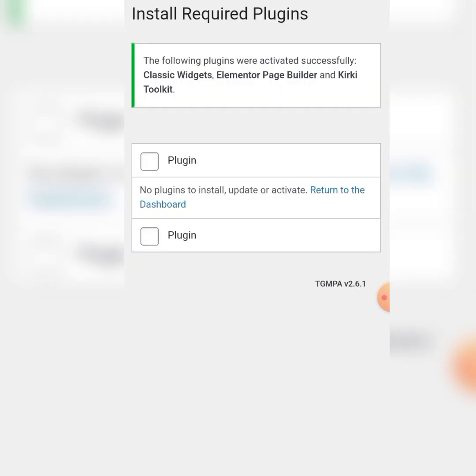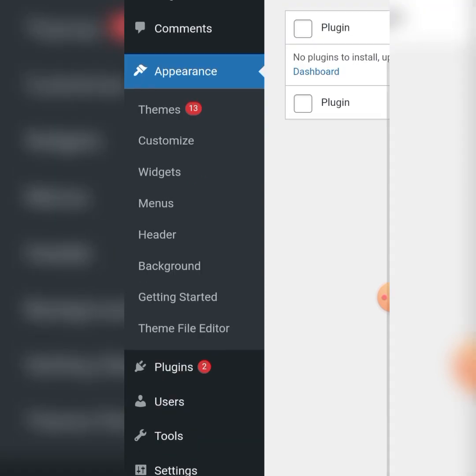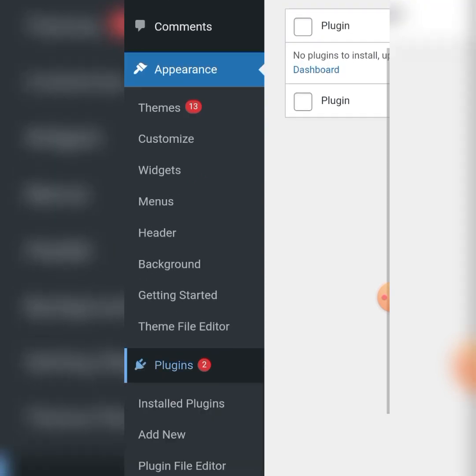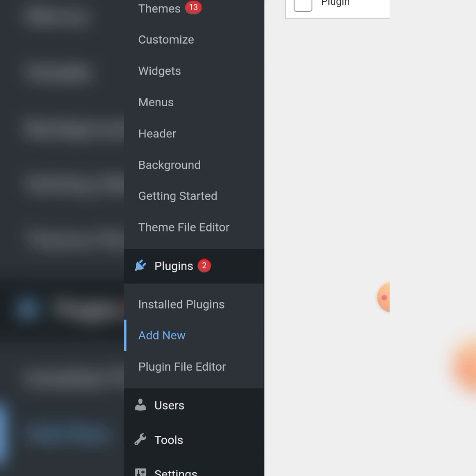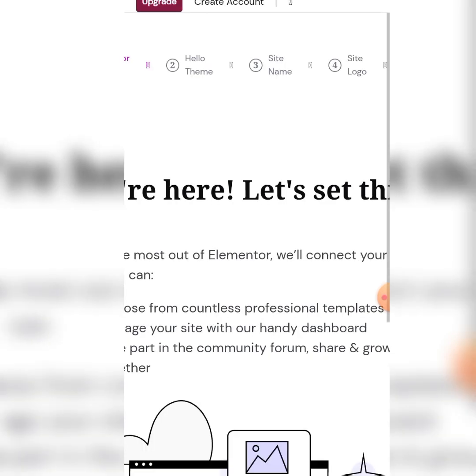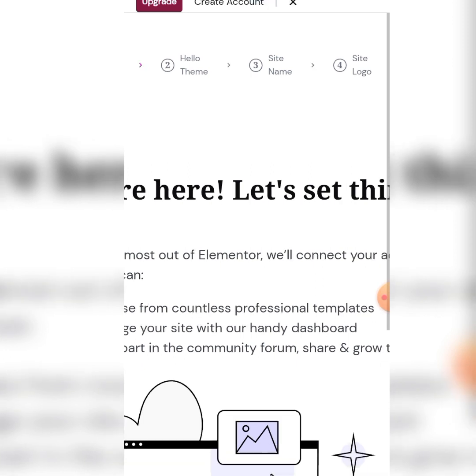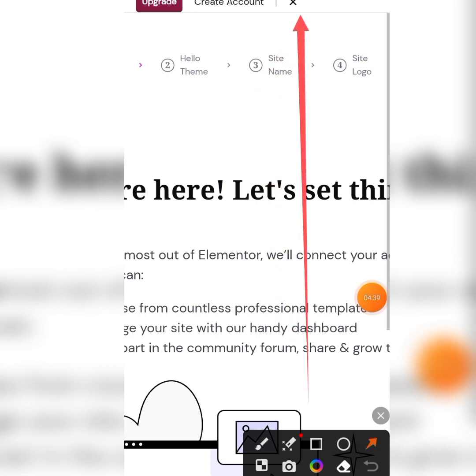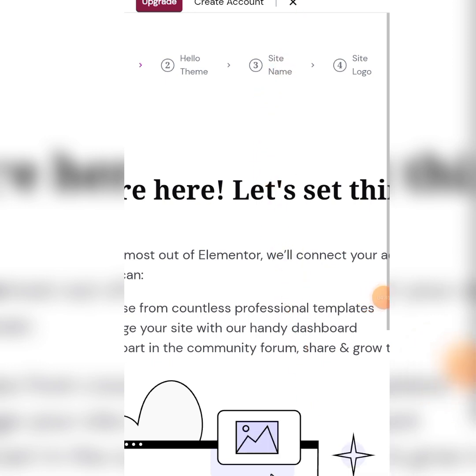So let me close this, click on this amber button, then click on plugins, then click on add new. I'm going to upload a plugin, because the plugin is not presently available on WordPress, so I have to go and download it. Sometimes this is going to come up for you. You can just cancel it. When this comes out from Elementor, you can see this cancel icon here. Just click on that cancel icon, and that should take care of it.